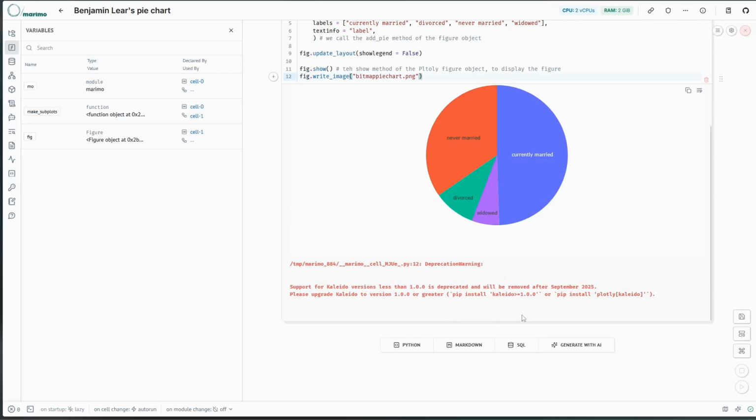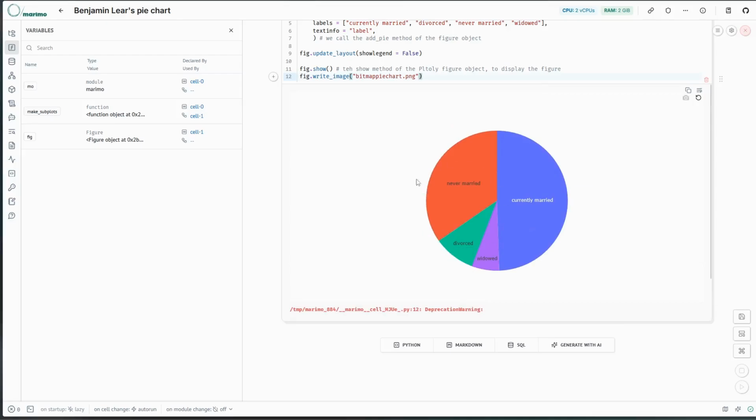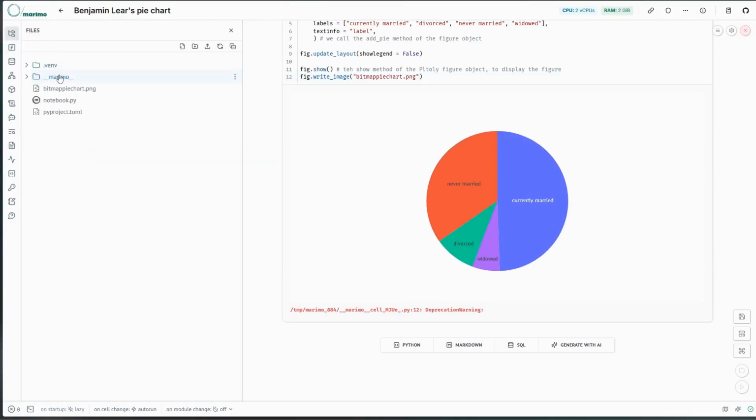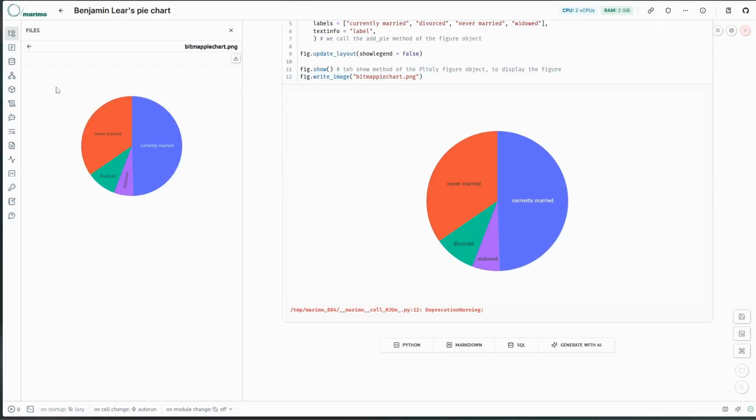So we're going to always see this warning, unfortunately. And we're not going to worry about how to not show it. It's totally fine because we really just want to see this image. And if we go to view files, we'll see that now we have bitmappychart.png. And so there it is.